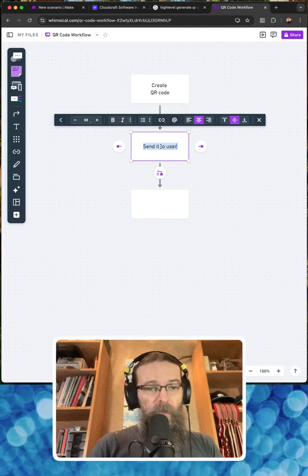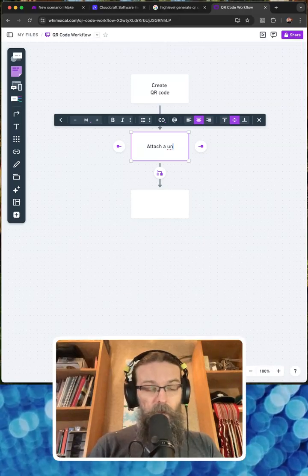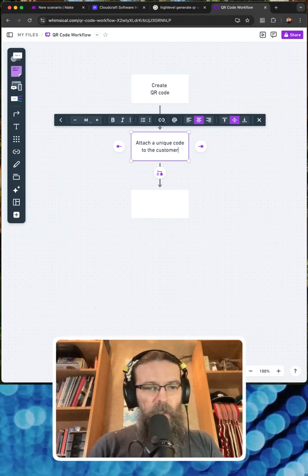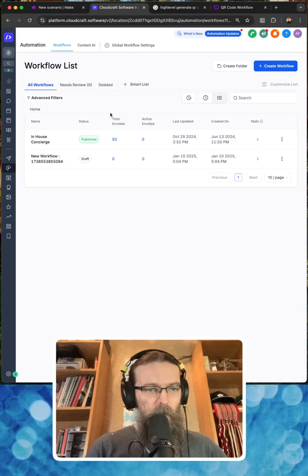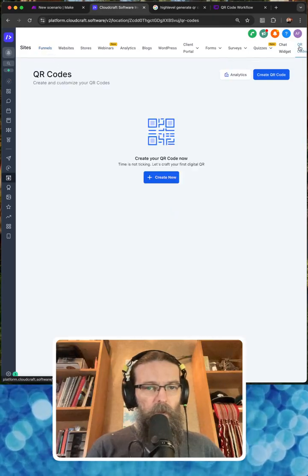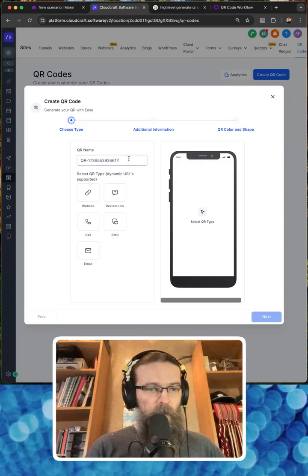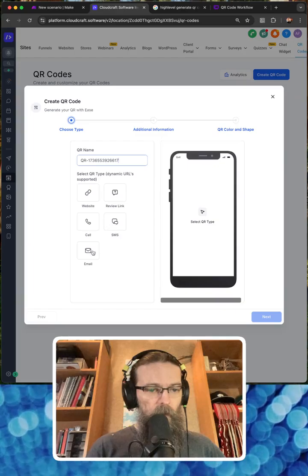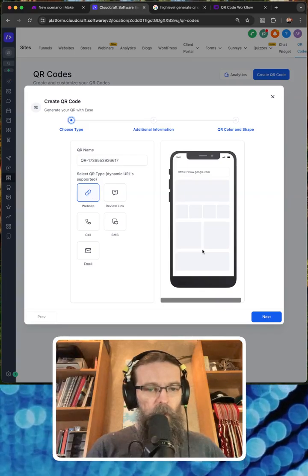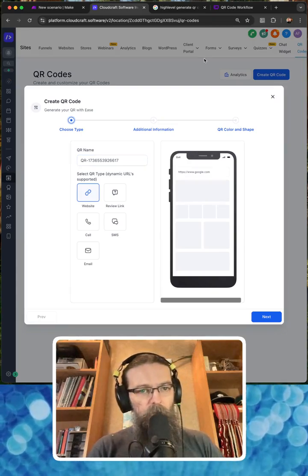Actually, let me back up. It's going to attach a unique code, I think, because this is like a coupon code scenario. So attach a unique code to the customer. Is that how QR codes work in this platform? I've never actually used them. So go back under Sites, look at QR code, create a QR code, and then it has a unique name. Choose the type: website, review link, call, SMS, or email. I think we want to use website, because the idea behind this QR code is it's going to come back and link to a scenario.